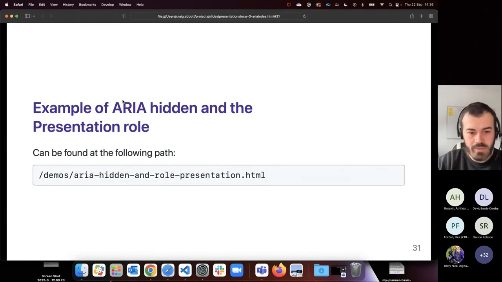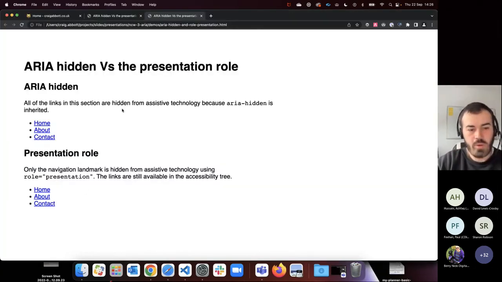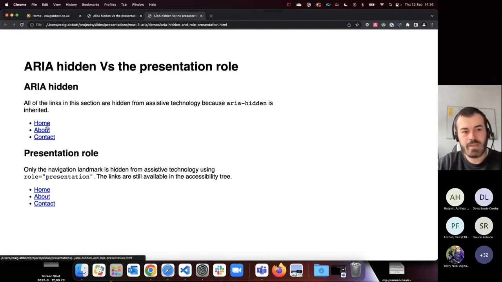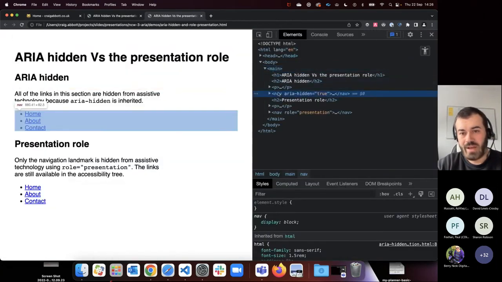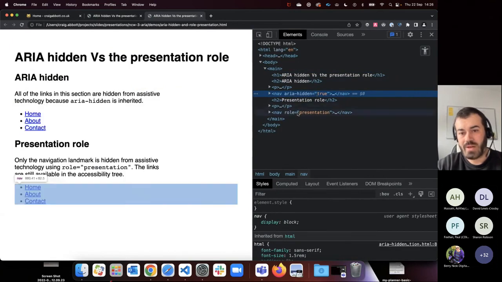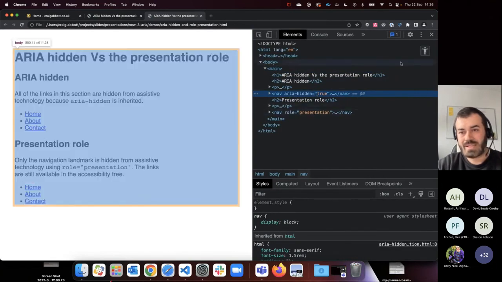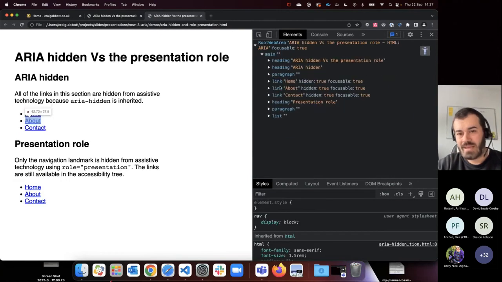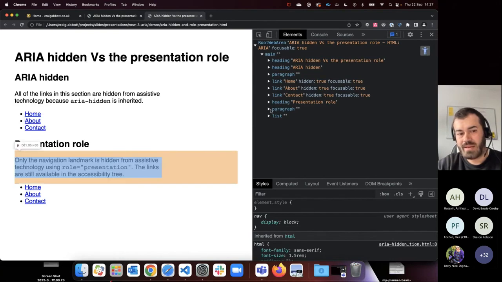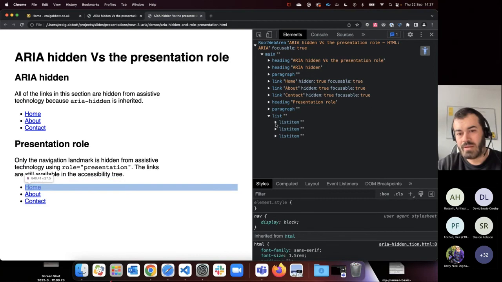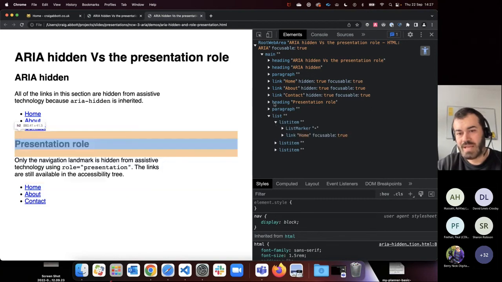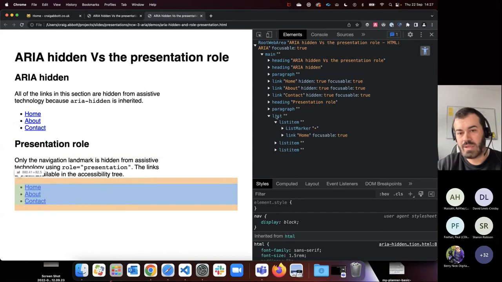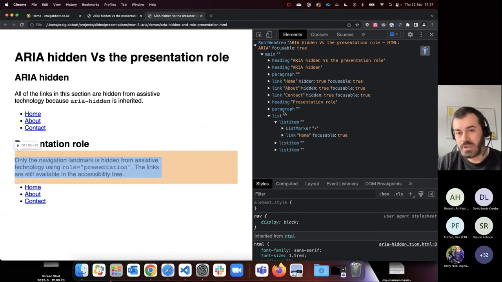So I've got a little example of that here. aria-hidden and role. Again, we've got the same list of links. The top one has been aria-hidden. The bottom one has been hidden using role equals presentation. If we look at the HTML, they're just nav elements. So we've got nav aria-hidden equals true, and we've got nav role equals presentation. If we look in the accessibility tree, we've got three links here, but we can see they're set to hidden true, which means that it's going to be ignored by a screen reader. Whereas in the second list, none of them are hidden, which means that the role of presentation is actually only set to the navigation item itself, which is why we can't see it.